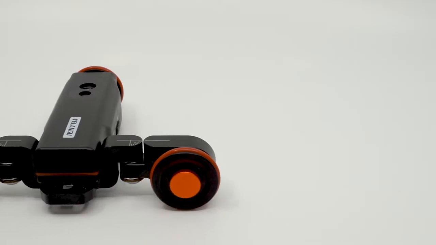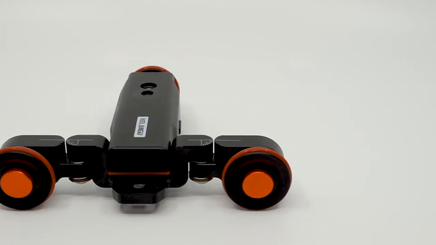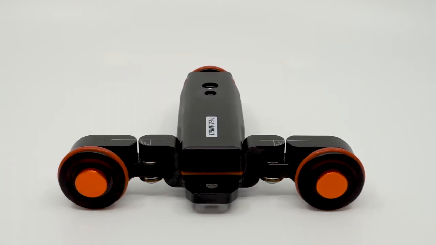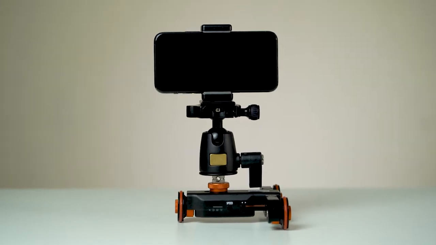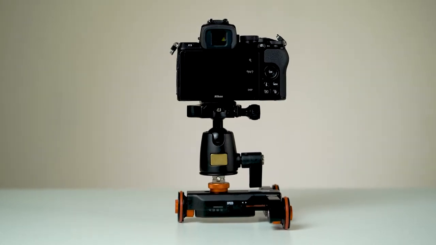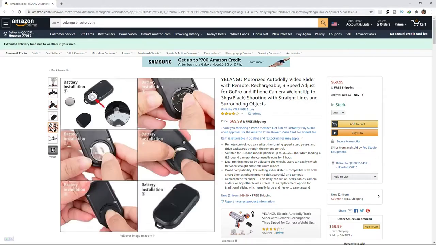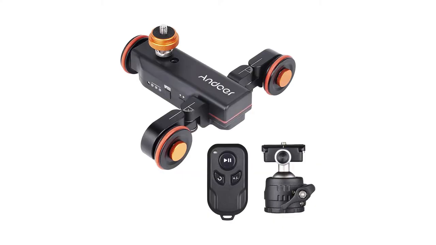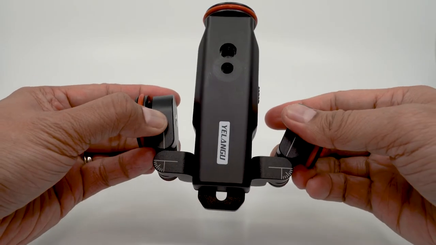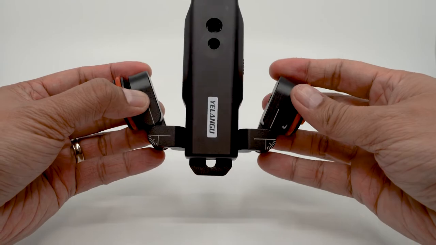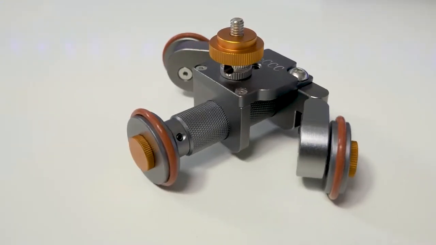This is the Yelangu L4 Autodolly Gen 2. It is rated to carry up to 3 kilograms of weight. So it can hold anything from a mobile phone to a DSLR camera with a lighter lens. It has also been rebranded by other companies like Noomer, Endure, and Tarian, but basically they are all identical. Now I have the Gen 2 version, which is an improvement of the first iteration. And this is what the first generation looks like.